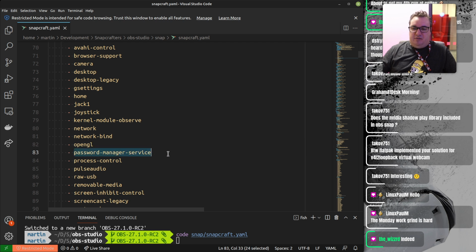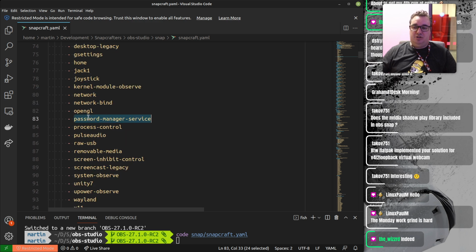Password manager service, so you may be familiar with things like KWallet in Kubuntu or the GNOME keyring manager. This is the interface that allows an application to store credentials in those places, and this is required by the integrated browser in OBS if you sign in to something and it needs to maintain those credentials.